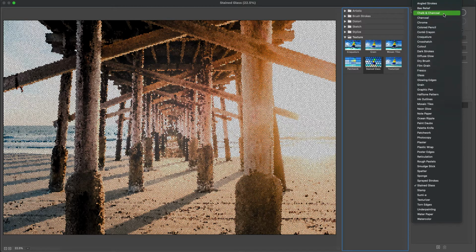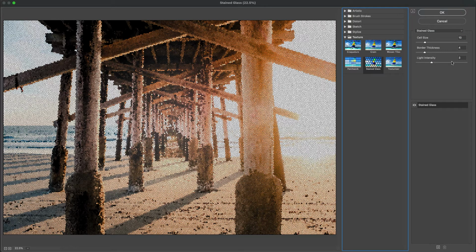So if you look, this menu is a lot more than just stained glass. I could choose grain or halftone pattern or ink outlines or neon glow or plaster. And so if I wanted to, I could choose something else. Note that most of these also show up underneath each of these folders. So let's stick with stained glass.